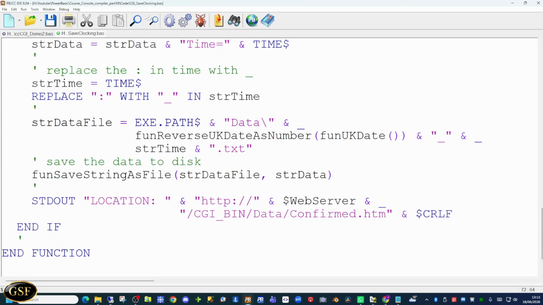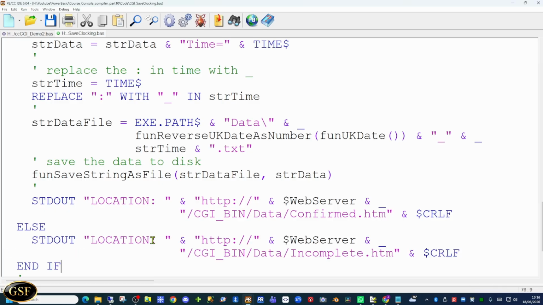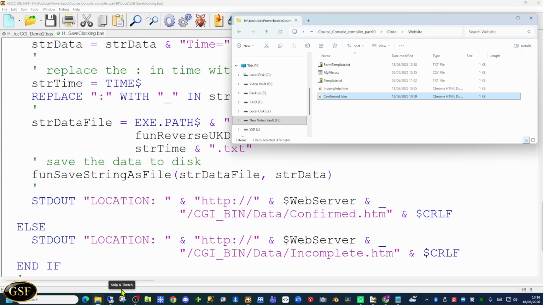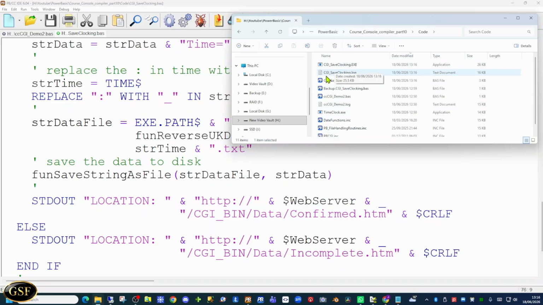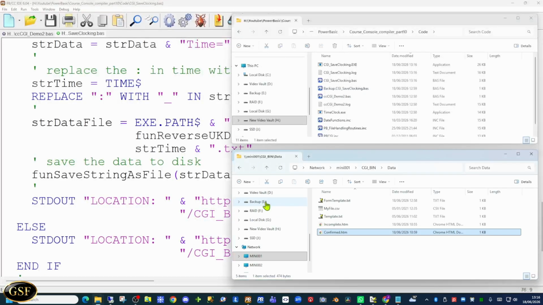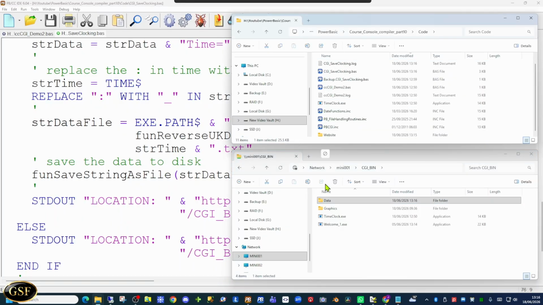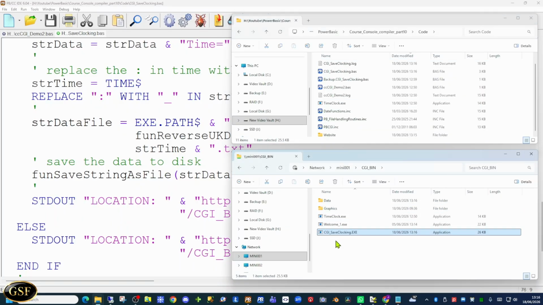So the last thing I'm going to put into this function is an else condition. This will pass back the incomplete information if we received no parameters whatsoever. So let's compile that to ensure it compiles cleanly, which it does. And we'll also want to copy this recompiled executable onto our web server. So there is our save clocking executable. Let's now copy that onto the web server. So we should have everything in place now to test this out.